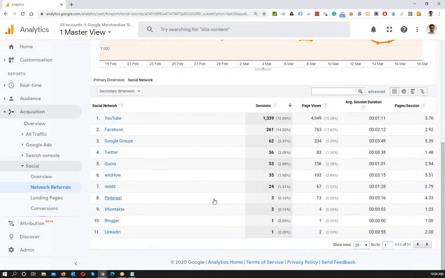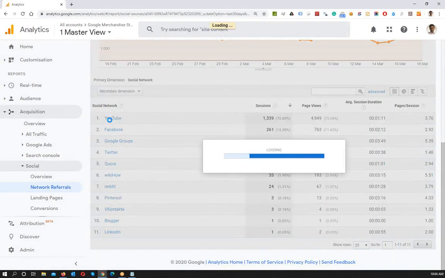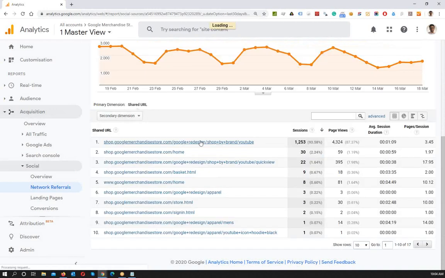So YouTube gives me a higher number of sessions. I already know that. But now I want to understand the page views, average session duration, and pages per session. You can do it here. If you want to see data only for YouTube, you can simply click on YouTube and you will be able to see data for YouTube. So whatever you see here is now only for YouTube.